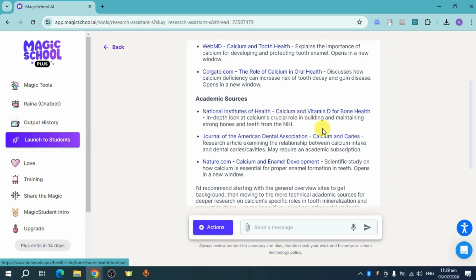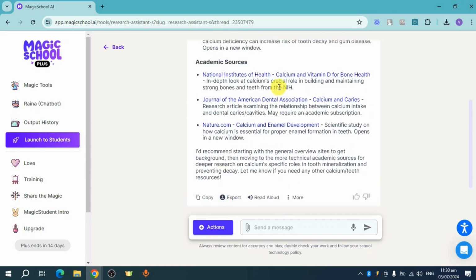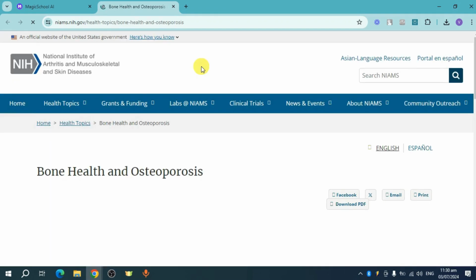So you can actually just use these academic sources using these ones right here. So you can head over and export them, or you can also just click on that particular link, and then you will be redirected to that particular article or journal.